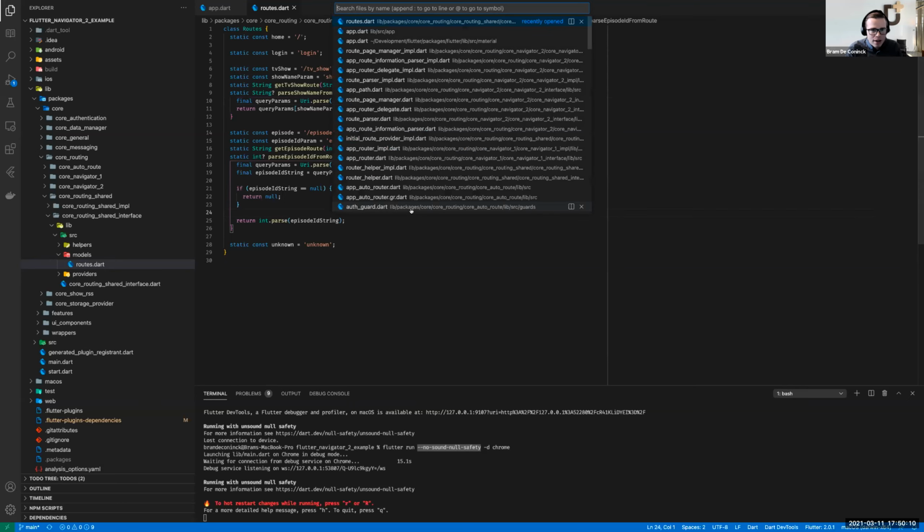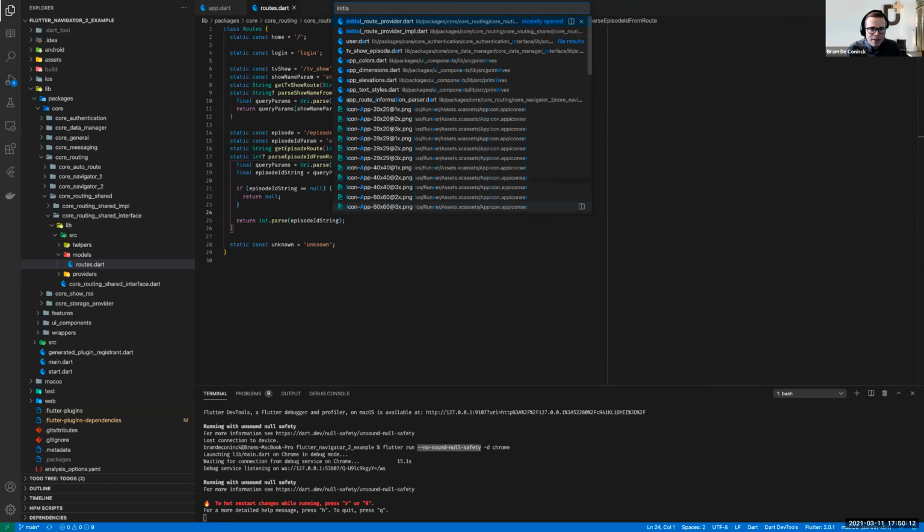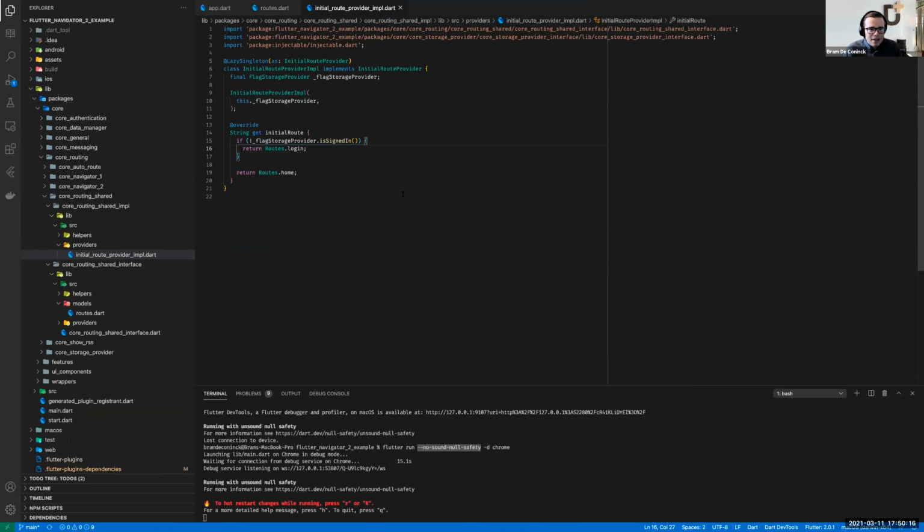And then one more helper class that you need to see is called initial route provider. The only thing it does is check whether the user is signed in or not. If the user is not signed in, we return the login route. And if the user is signed in, we return the home route.